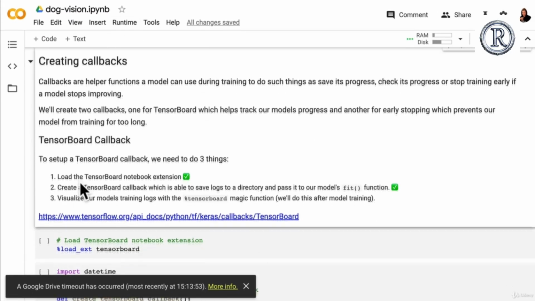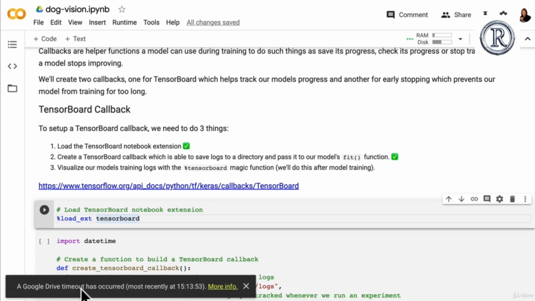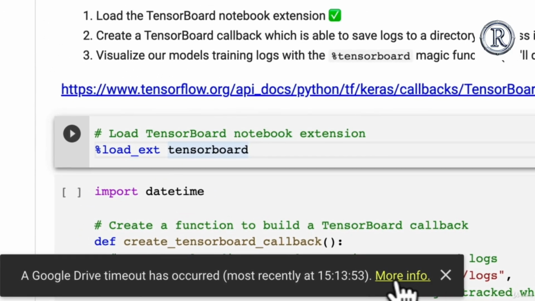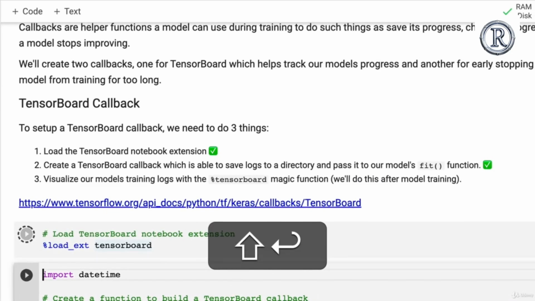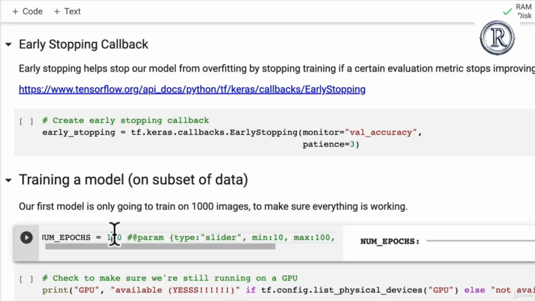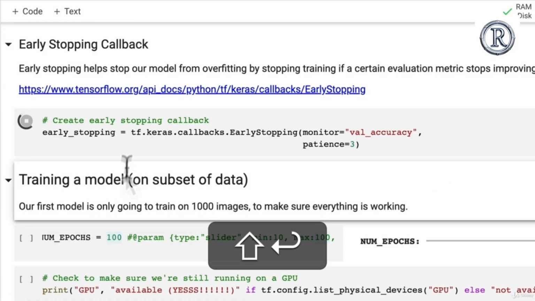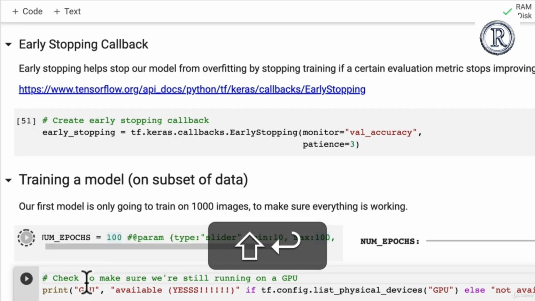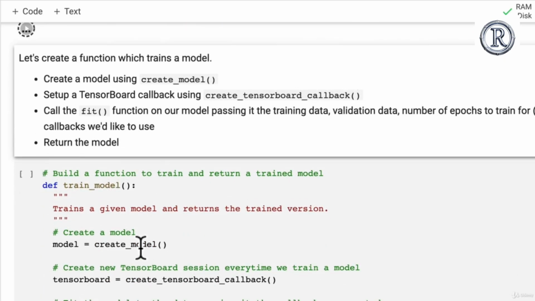Beautiful. We could go run all by just going runtime, run all, but I just want to show you step by step what's happening. You'll get something like this. This usually fixes itself. If not, just click more info and have a read of what's actually going on. Early stopping callback, we do need that. Print GPU available, make sure it's available.